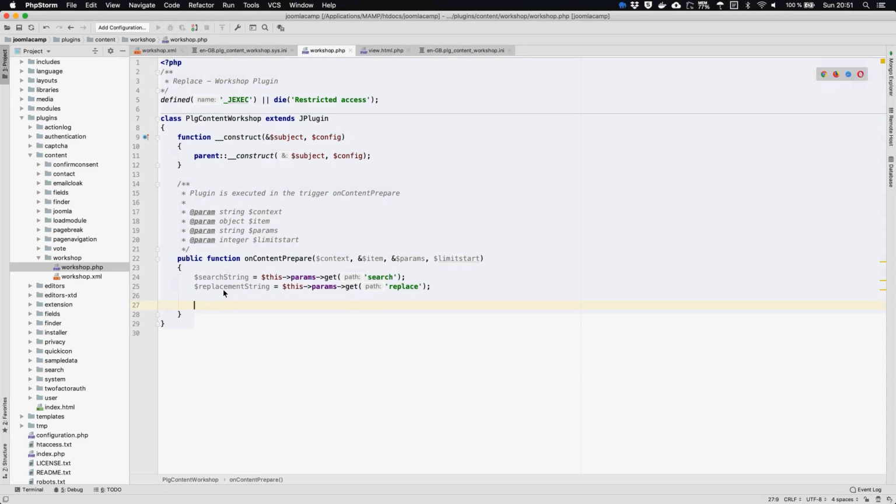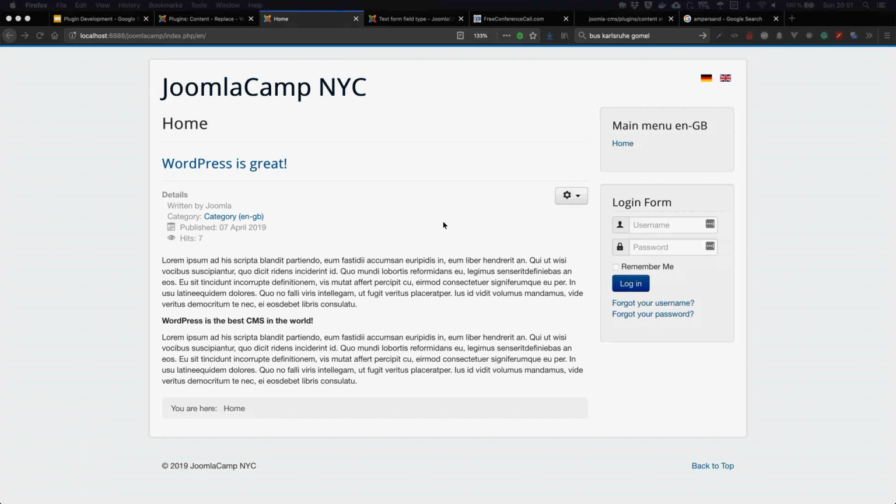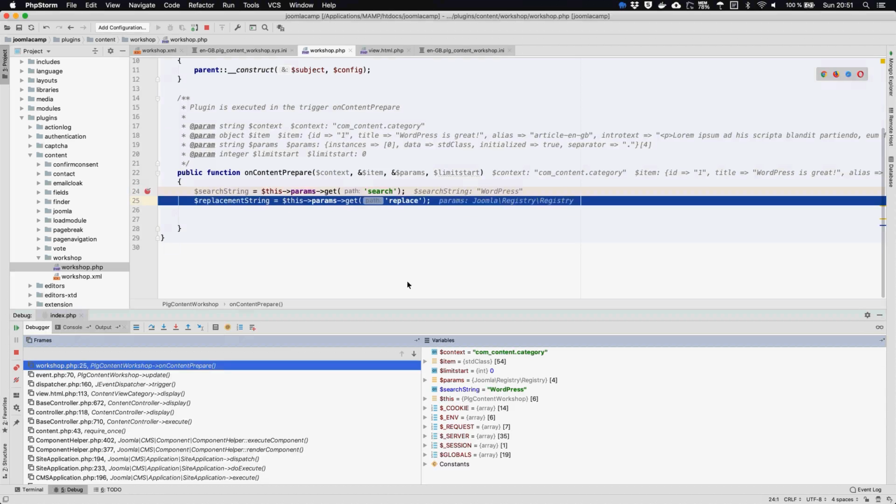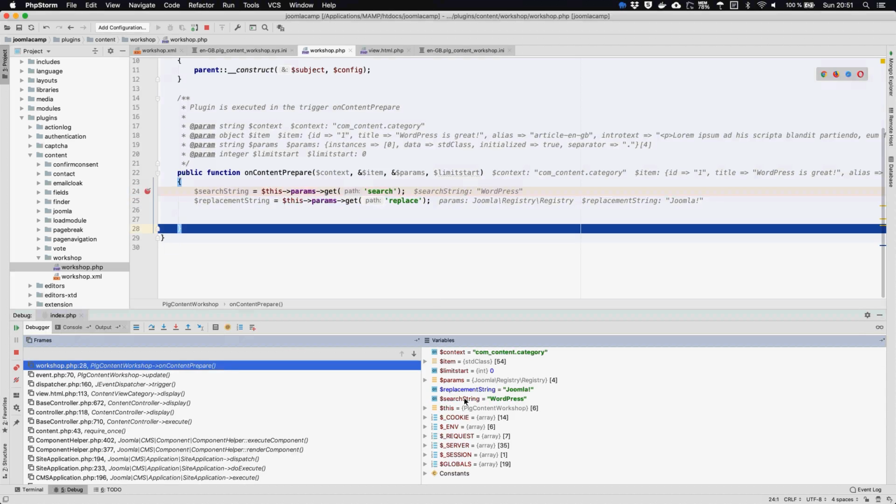So now we have the source strings and the replacement strings. Now we need to change the title and the contents of the article. The easiest way is to set a breakpoint here and then call the site again to see what variables are actually defined. Now we have a breakpoint here, we stop here. Let's go a little bit further. Now you see we have the search string WordPress, we have the replacement string Joomla, and we have the item.